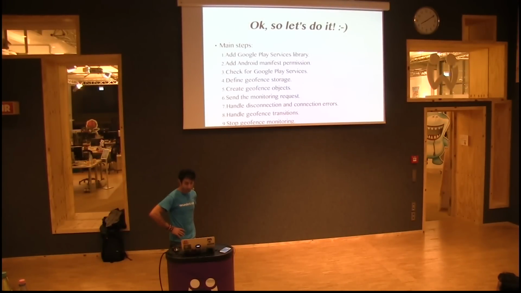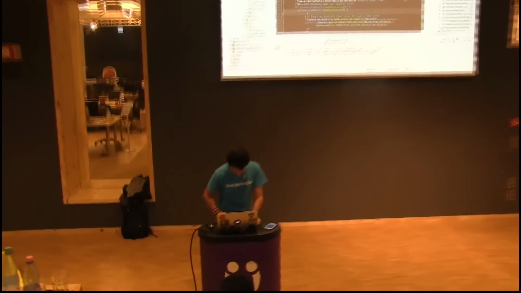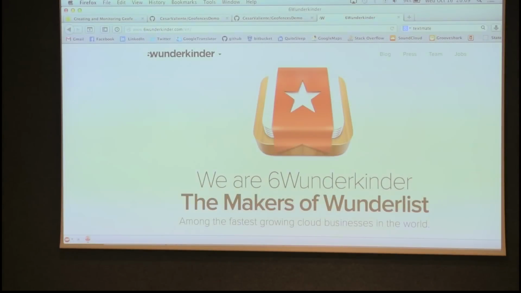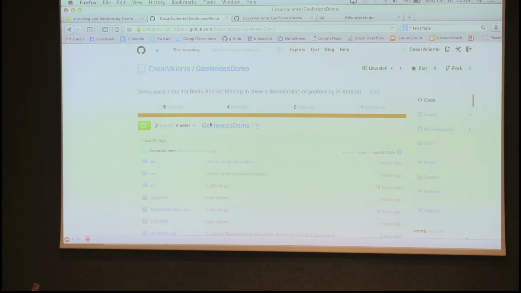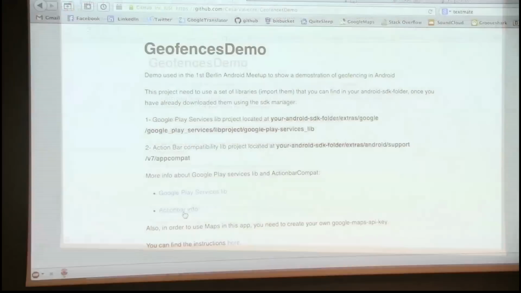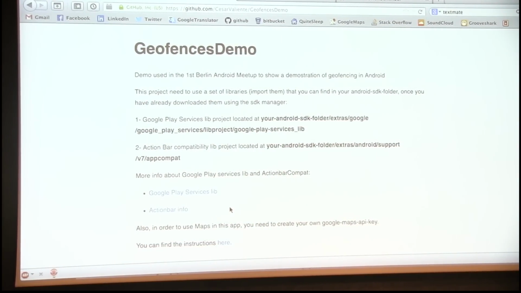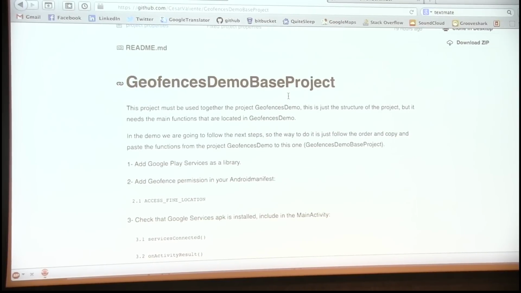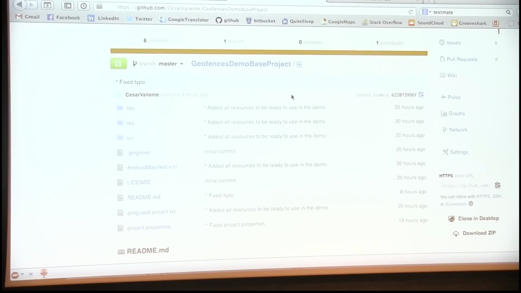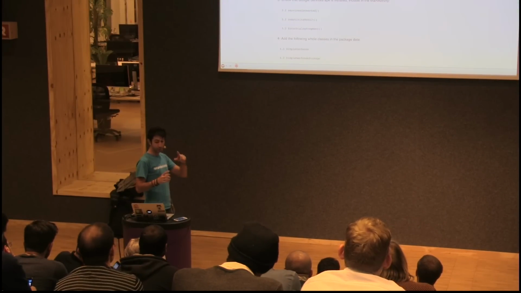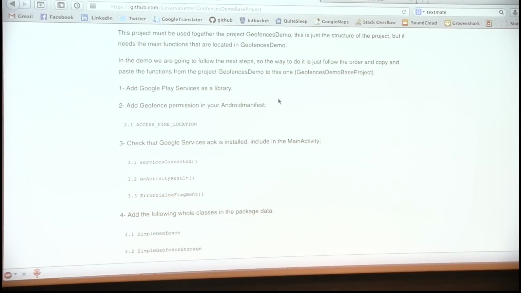We are going to create a small app. Well, the small app is already created because it would be really difficult to create the application in 45 minutes. I have this project in my GitHub account. The application is already done, so you have to include the Google Play Services library. I also wanted to use the action bar compatibility, so I included it. If you have a laptop and want to follow along, I have this second project, which is the same but doesn't have the main geofence parts. I'm going to pass from one to the other to copy and paste the important geofence parts, and I'll try to explain.